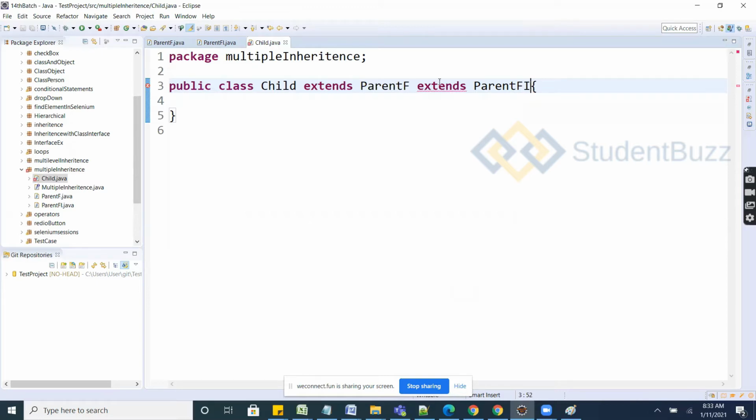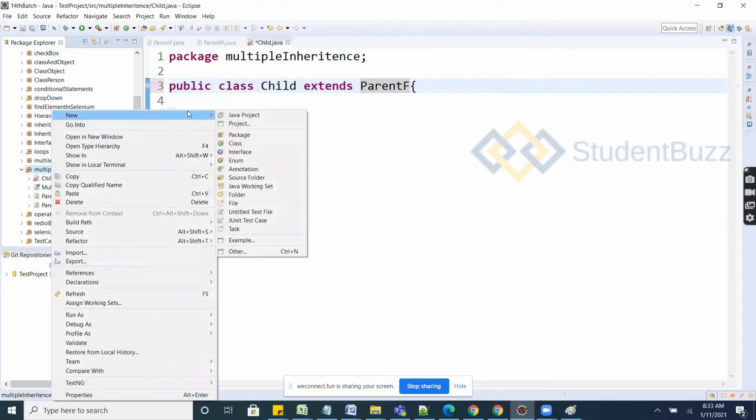You may have a doubt: remove this extends keyword and put a comma instead. That is also not acceptable. It will not be possible. Multiple inheritance is not possible. The same applies to interfaces as well.